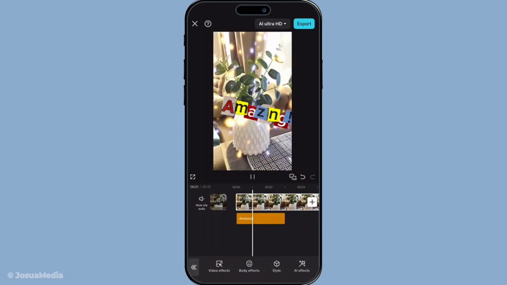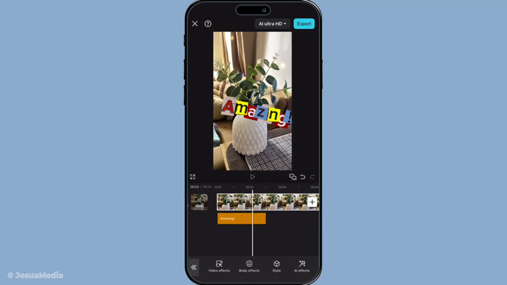By following these steps, you'll be equipped to make both text and video clips in your Capcut projects stand out beautifully. Thanks for joining me today, and I hope you enjoy making amazing videos with these highlighting techniques.